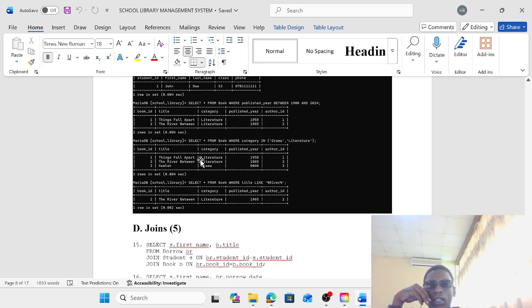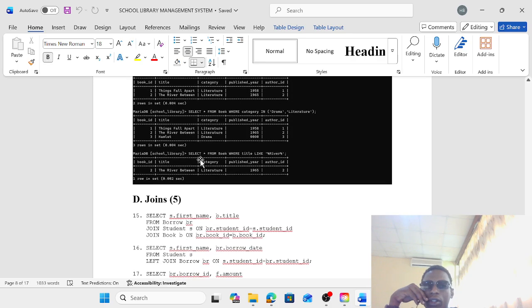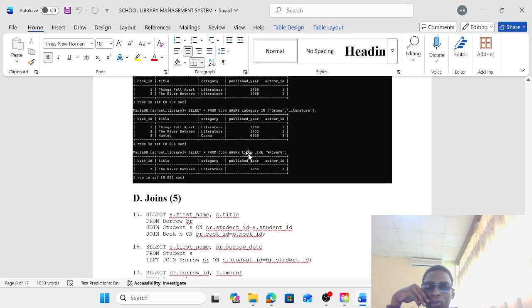It means the category has literature and drama, all things that have that we display. Select from books where title like 'the liver' to display all the titles that have 'liver' in the middle.